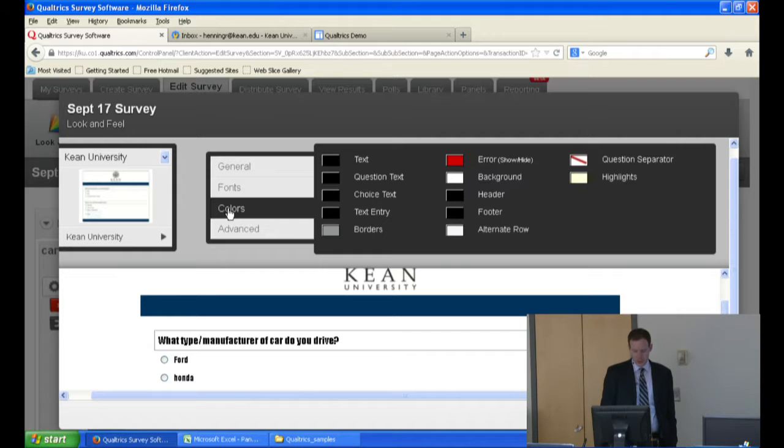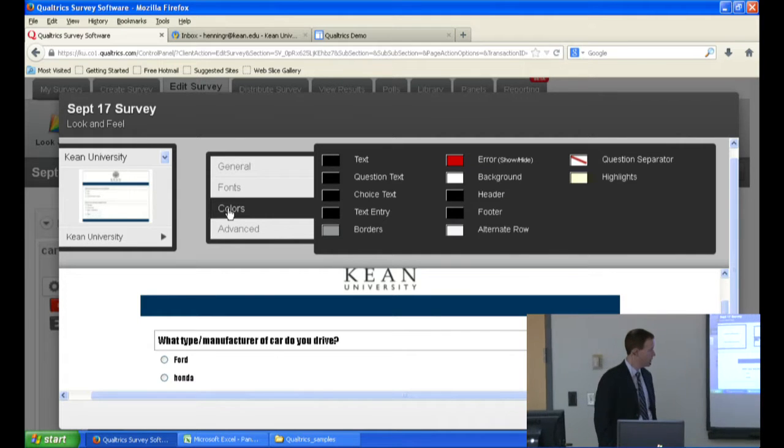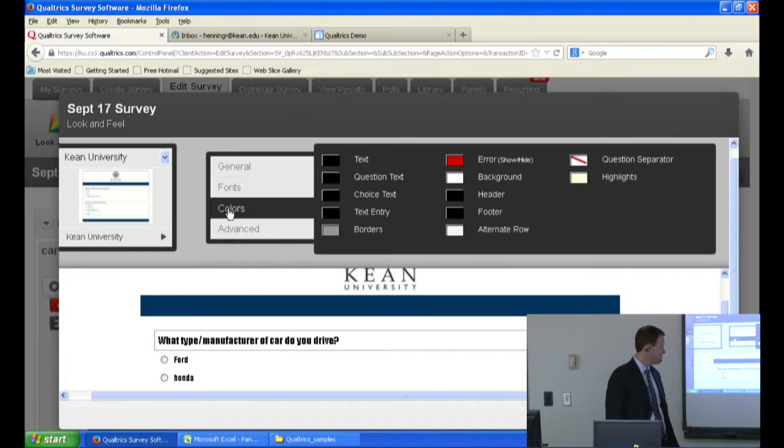Next, you can change the colors. You can change the text colors. Right now it's black. You can make those any sort of colors you want. You can change the choice text, question text, text entry, whatever you want to do. You can make any sort of alteration here in terms of the color scheme. For the sake of time, I'm not going to go over each of these individually, but instead give you a sense or feel. You can play with this one on your own.